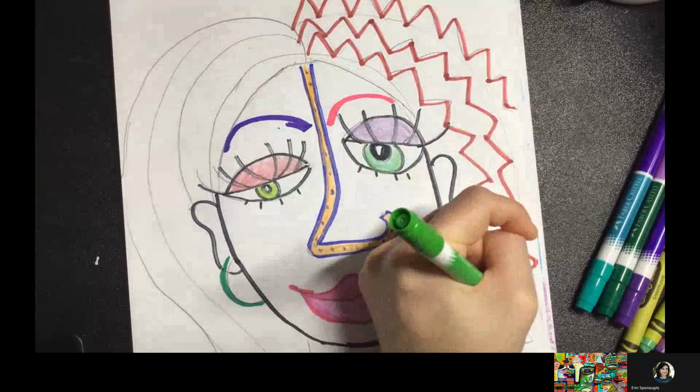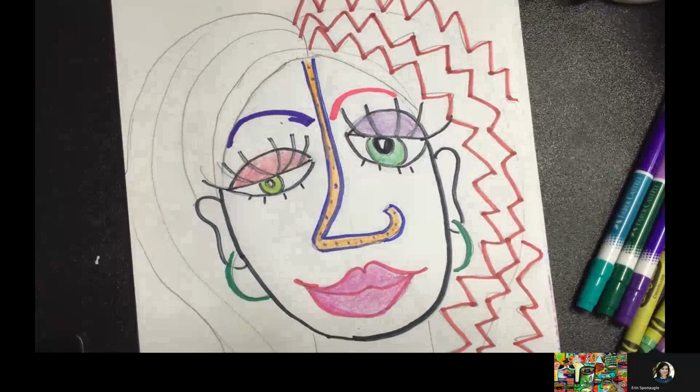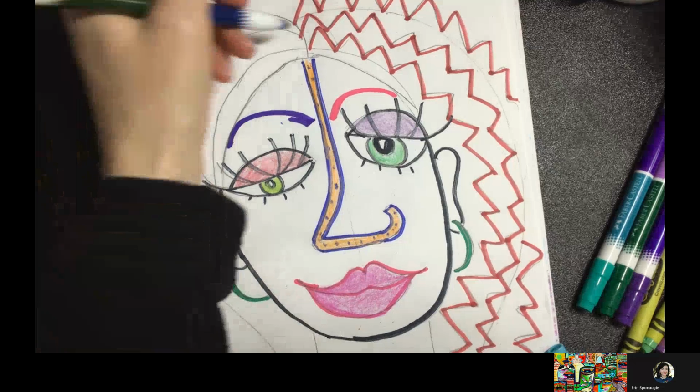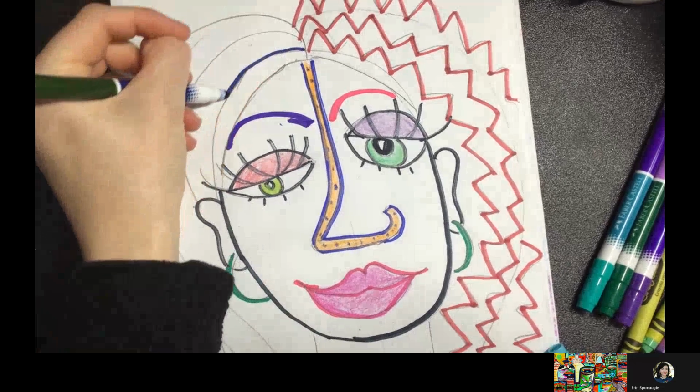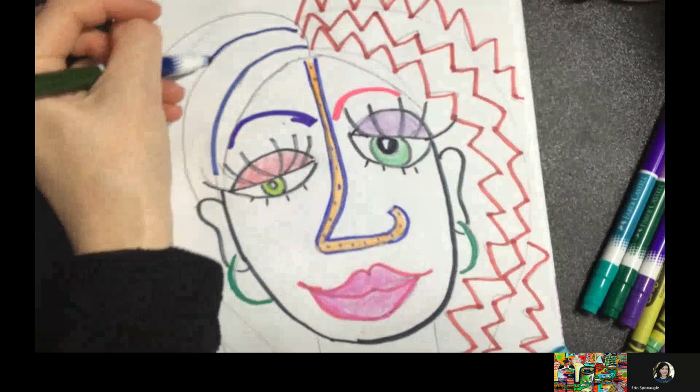Kind of ran off the page there, so I won't go all the way over there. So I've got the hair outlined on that side. And then let's see, how about, ooh, I like this one. Do a dark blue over here. So I'm going to use the space in between, I'm going to do like a lighter color.